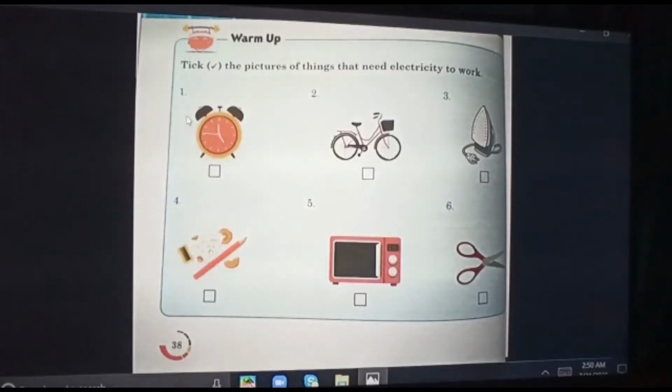Next, number 2, you can see a bicycle. Does it need electricity to work? It doesn't need it, you also cross that. Number 3, you see an iron. Iron needs electricity, you tick that.